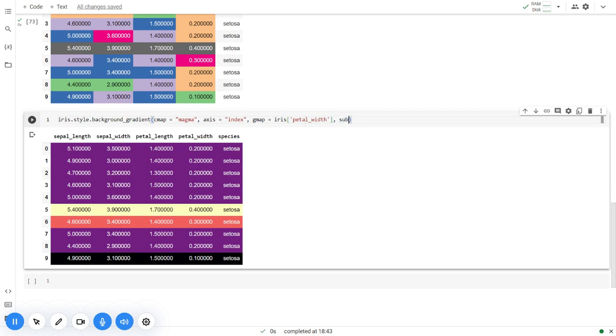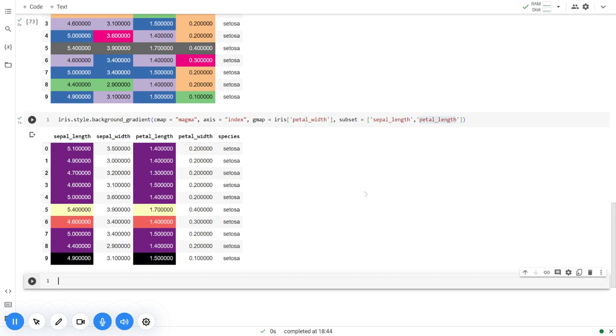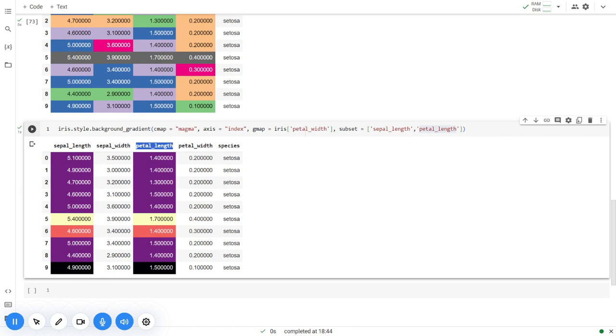Apart from this, if you want to control the number of columns to color, you can do that also. In the subset you have to mention the column names, like sepal length, and let's say you want to use petal length. Like this. So I have passed the sepal length and petal length column names in the subset. Now you can see only the sepal length and petal length columns are being colored based on the petal width column.